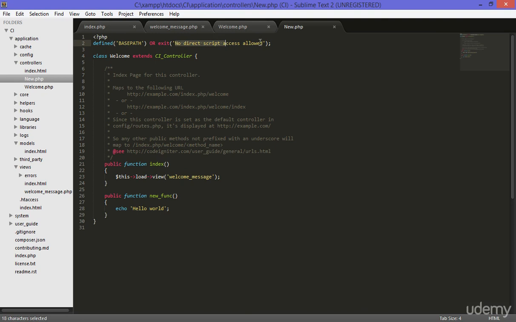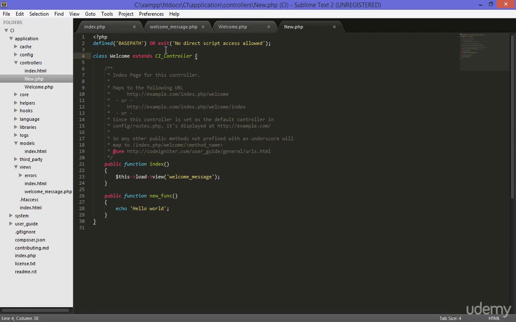You can see that no direct access is allowed. Actually, we have to go through index.php to access the controller. CodeIgniter removed the direct access, but we can remove this line to remove the direct access restriction. That is not preferred, so we should leave it as it is.